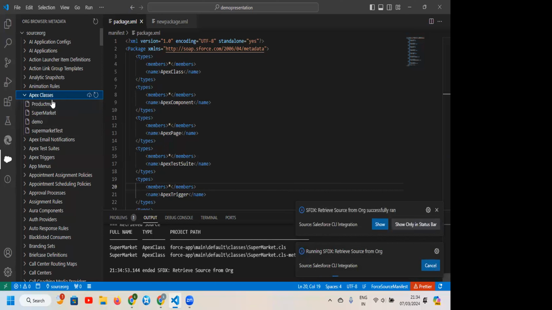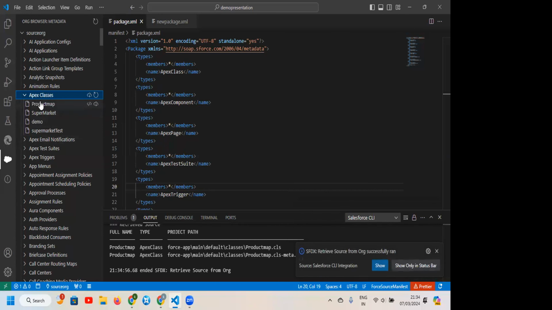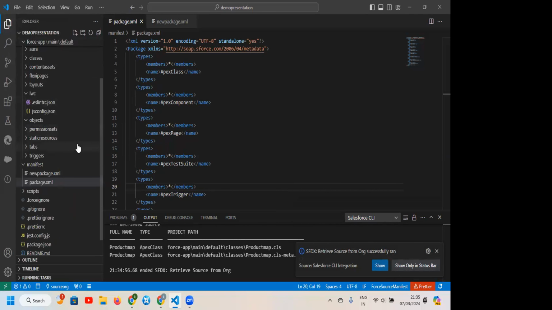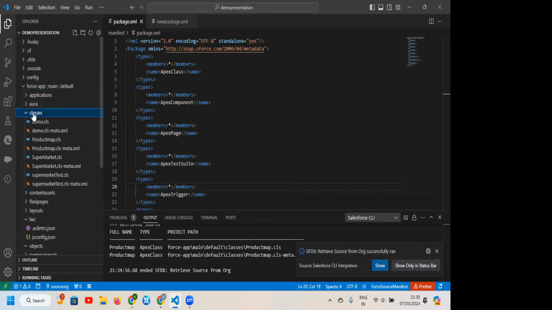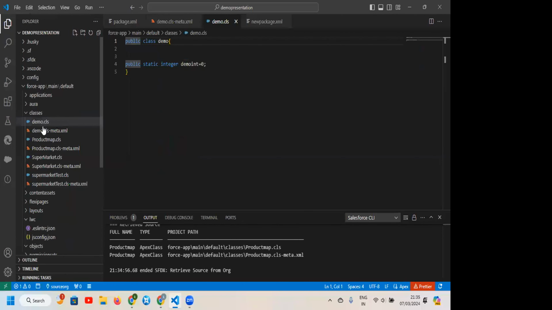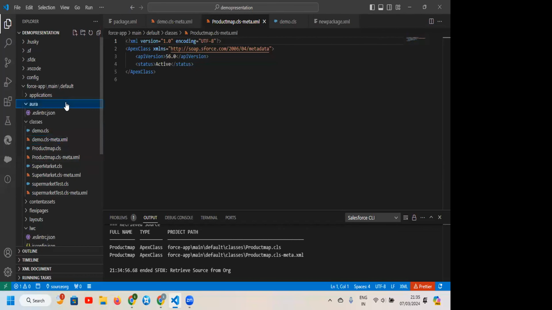Now what I'm doing is from the org, from the cloud, I am retrieving into my local machine. Previously, there was no class. Now once I retrieve, it got auto-filled. See, this class is auto-filled. Every class has an XML file. There is a class and an XML file. So when we include these components in the package XML, automatically it will check with the API name, and the corresponding XML file will be deployed to the target org.